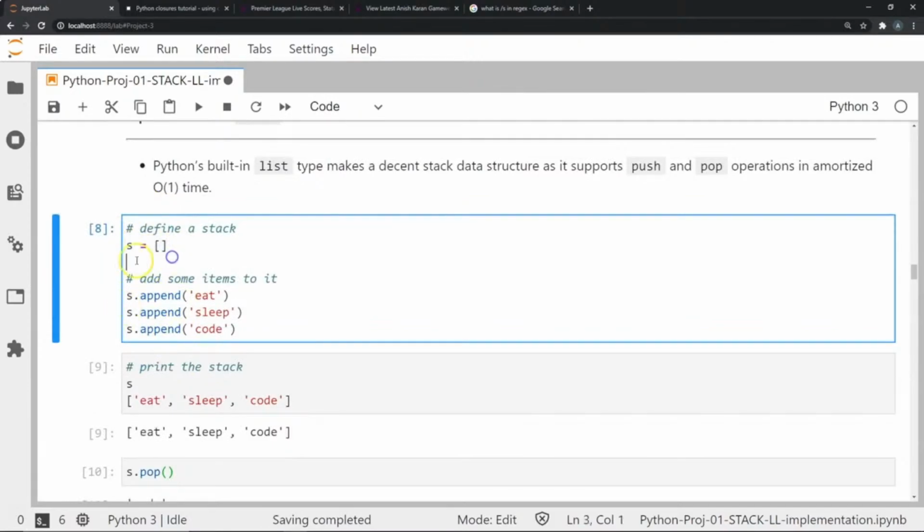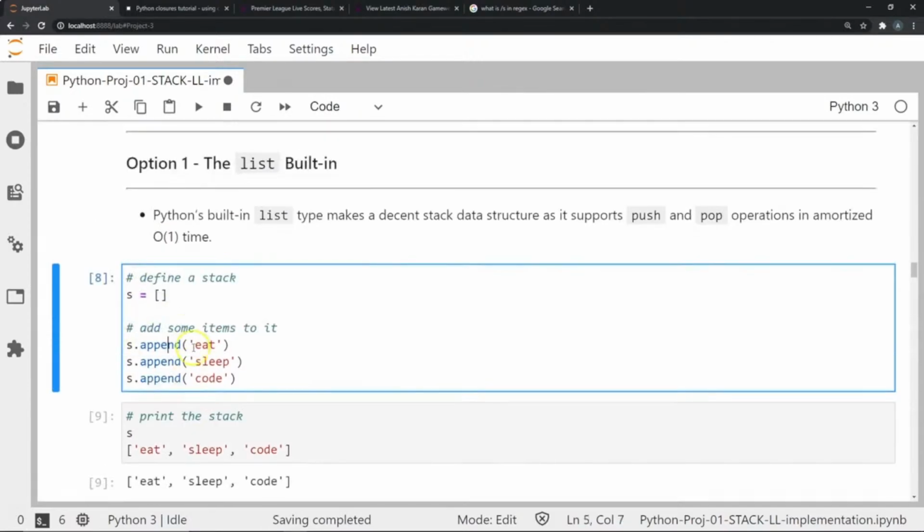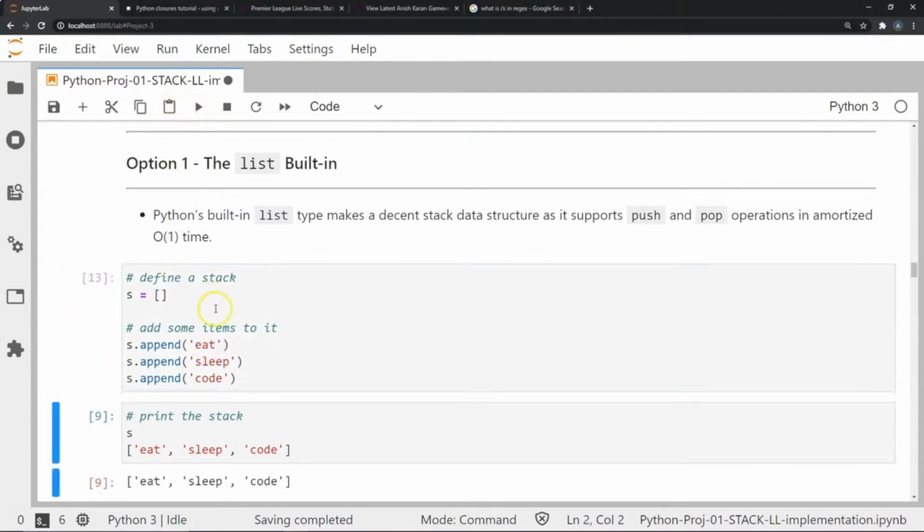So let's define my stack as some list S, and I'm going to append eat, sleep, and code to it. So the first object that gets appended is obviously eat, then sleep, and then code. So if I were to pop these objects, the first object that should come out is code, followed by sleep, followed by eat. So let's look at what happens when I actually try doing it.